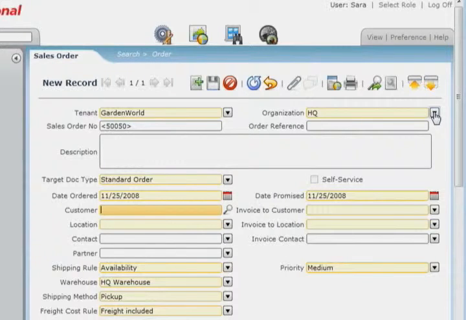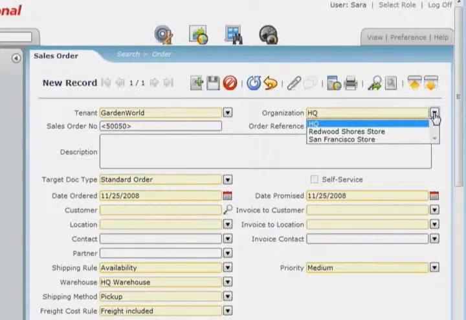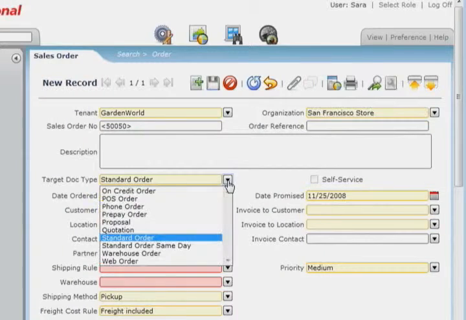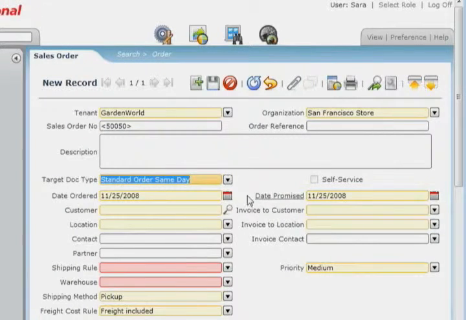Her first step is to change the fulfilling organization on the order from the default headquarters to the San Francisco Garden Center. Next, she selects the custom workflow type, standard order, same day. Using this order workflow, she will ensure that Joe Block receives a shipment notification as soon as his order is available for delivery. Sarah confirms the date promised is today to ensure it is shipped for same-day delivery.